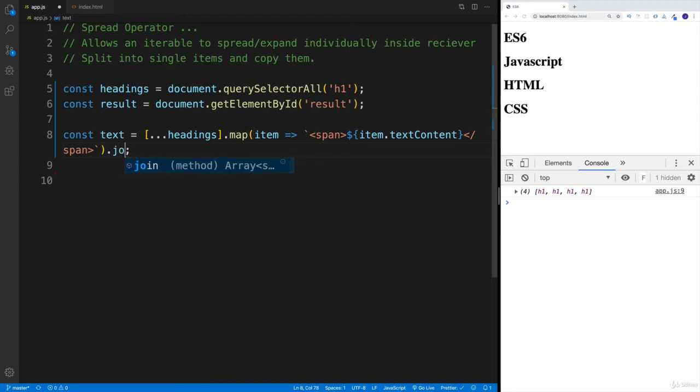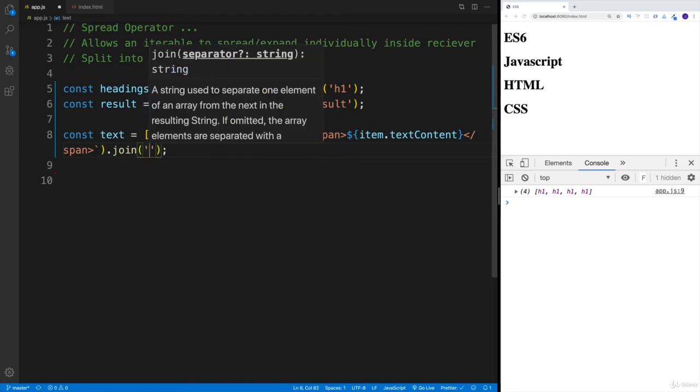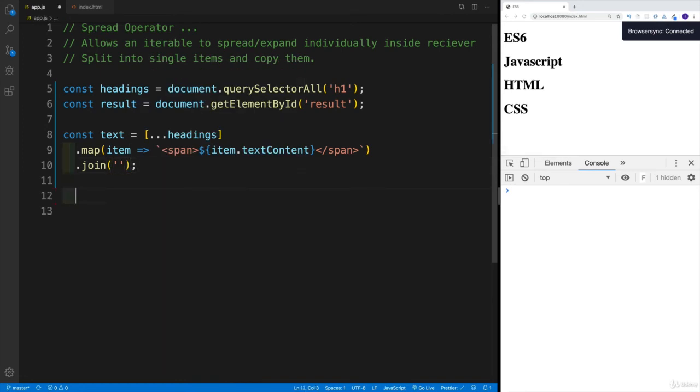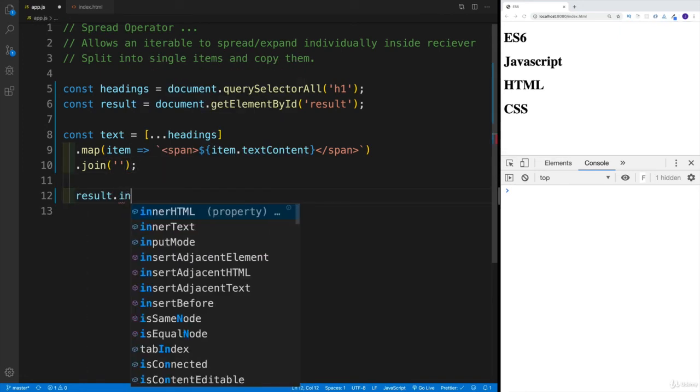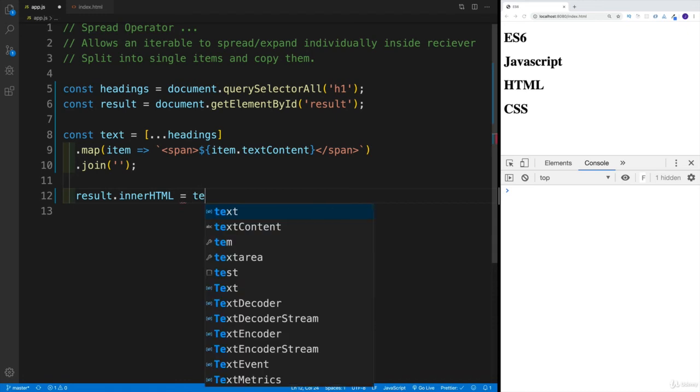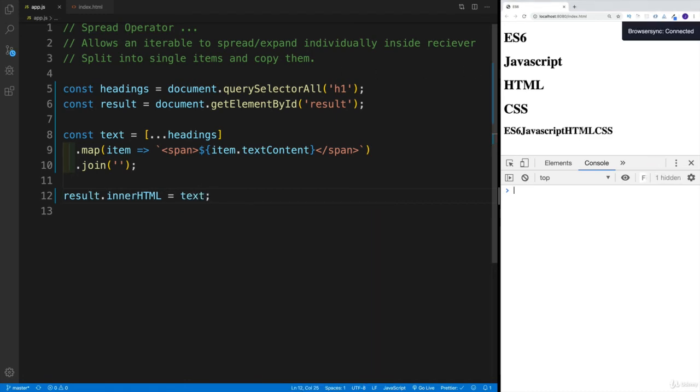So textContent, that of course is going to return me the array with each and every item. So I can just use join, and that is going to become a string. And now at the very end, we have result's innerHTML is equal to text. And then within heading 2, of course, each and every text that I had within heading 1 is going to be placed as one long string.